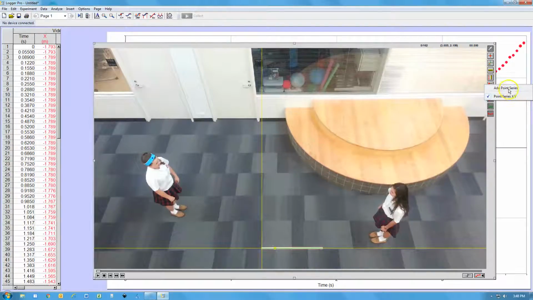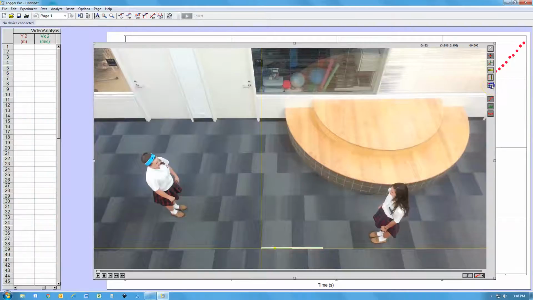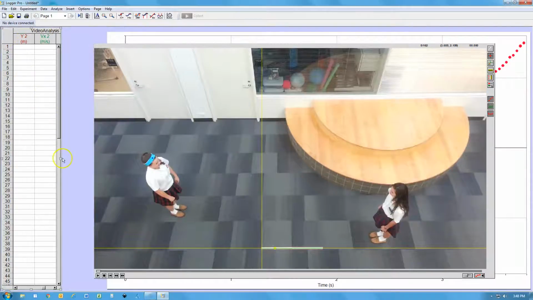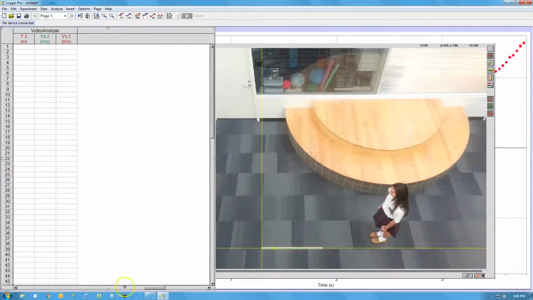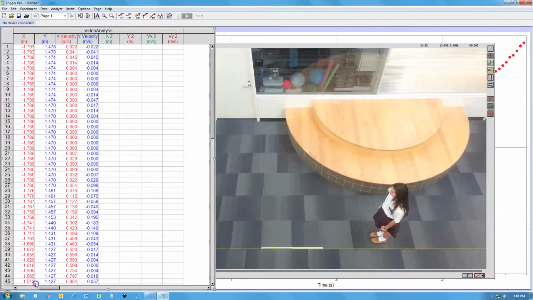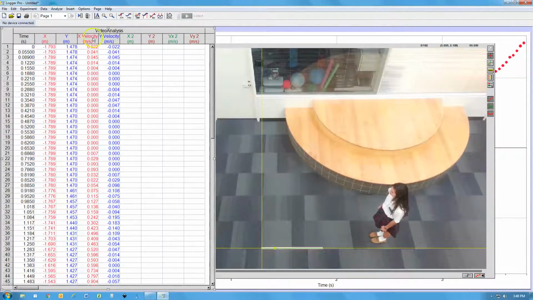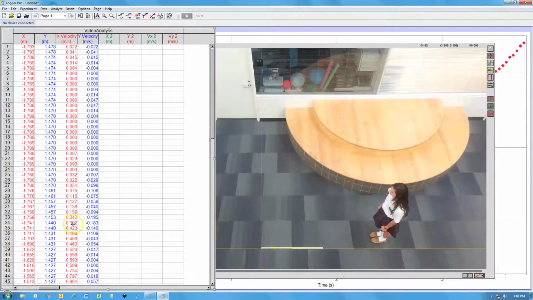Instead of just XY, when I click on Add Point Series, now there's XY, there's also X2, Y2. And in my data table, if I were to select the data table and expand this, you can see not only do I have all the XY data for my first person, but now I've got X2 and Y2 data for my second person.